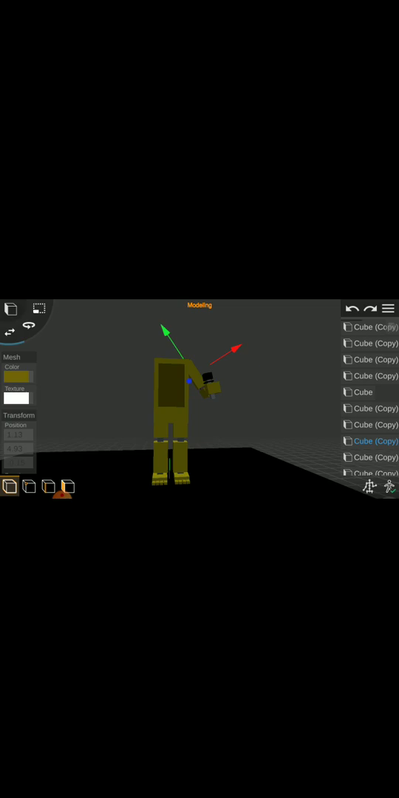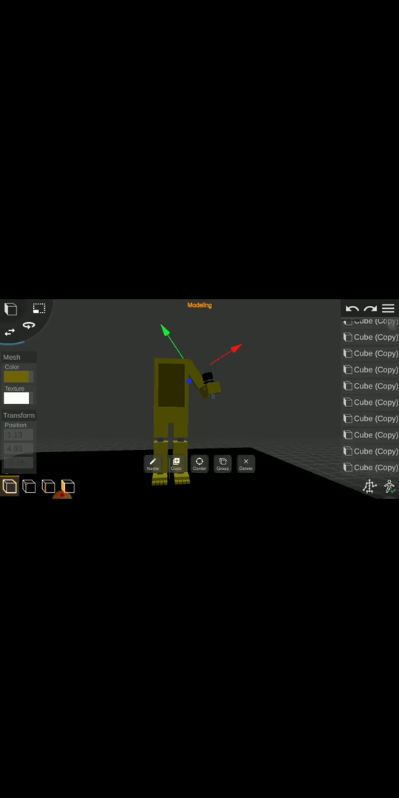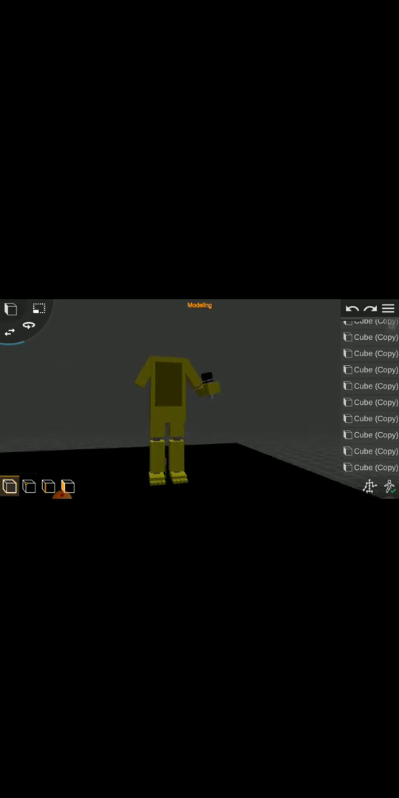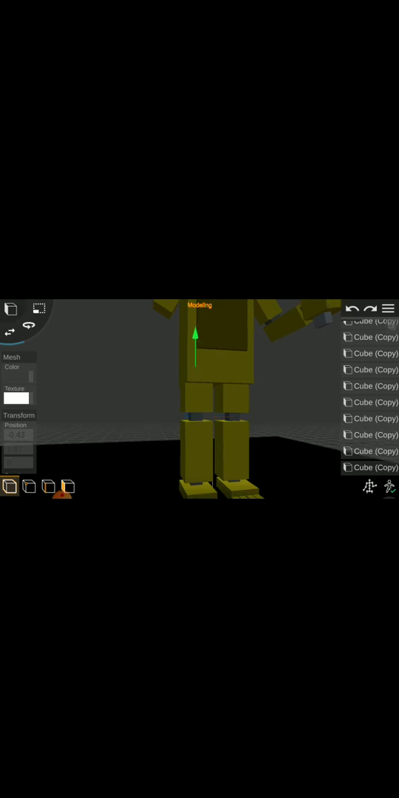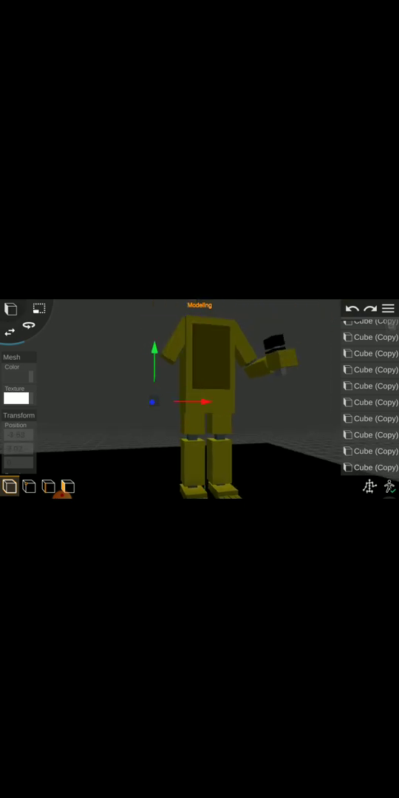Now what you can do is you can copy his arms or his other side. So I'm gonna have him go like that. Alright, so once you have it facing like that, you're gonna snatch the joint with a snap.